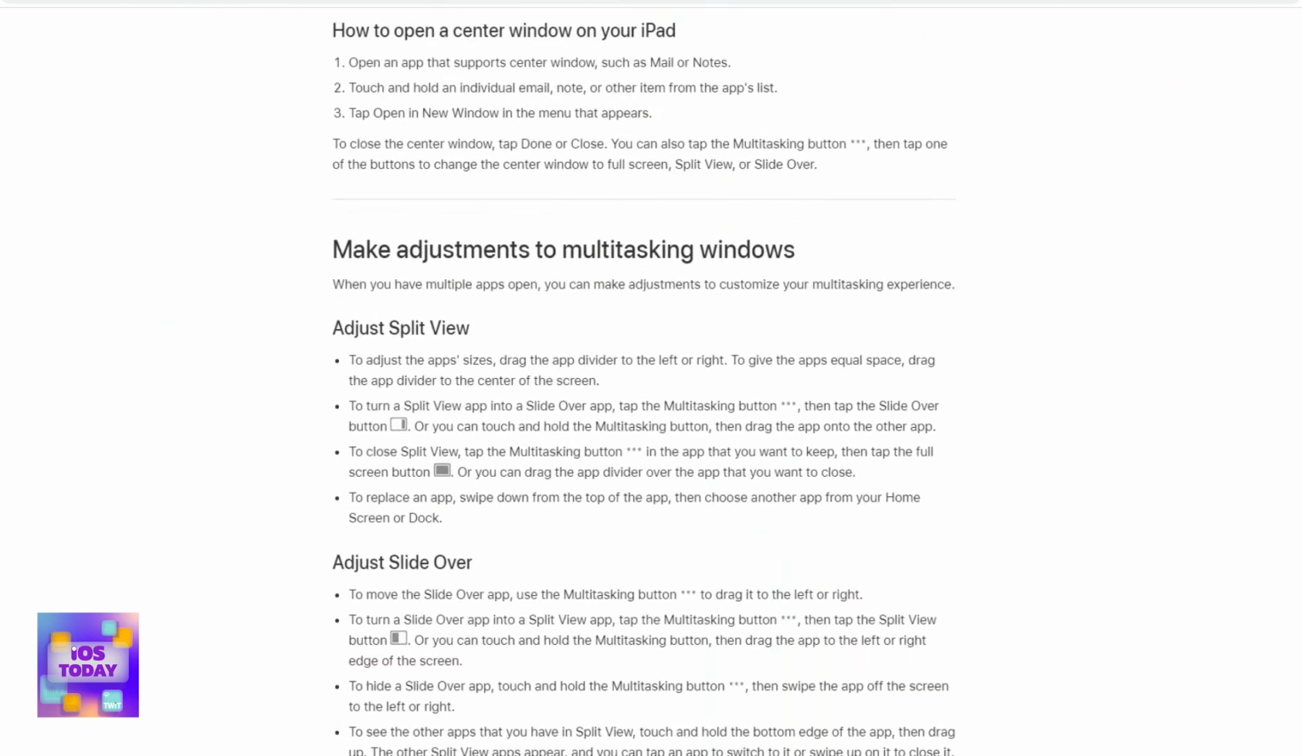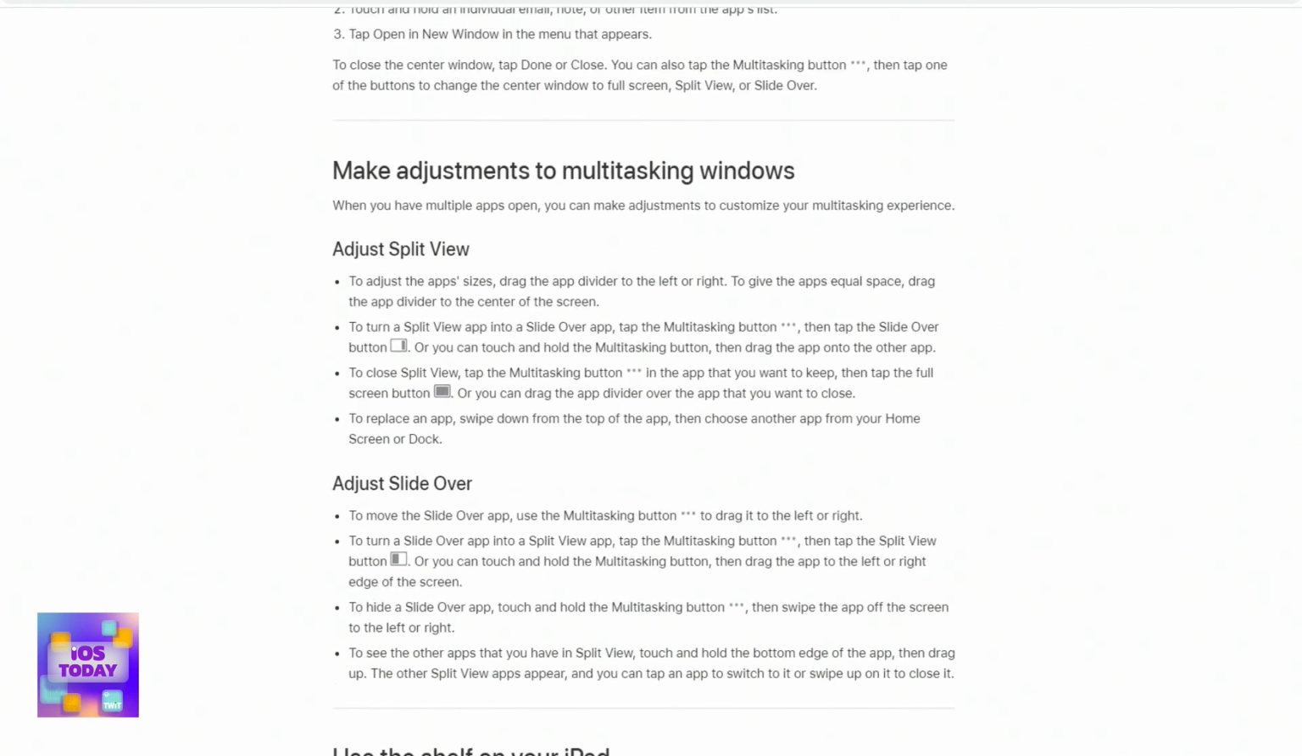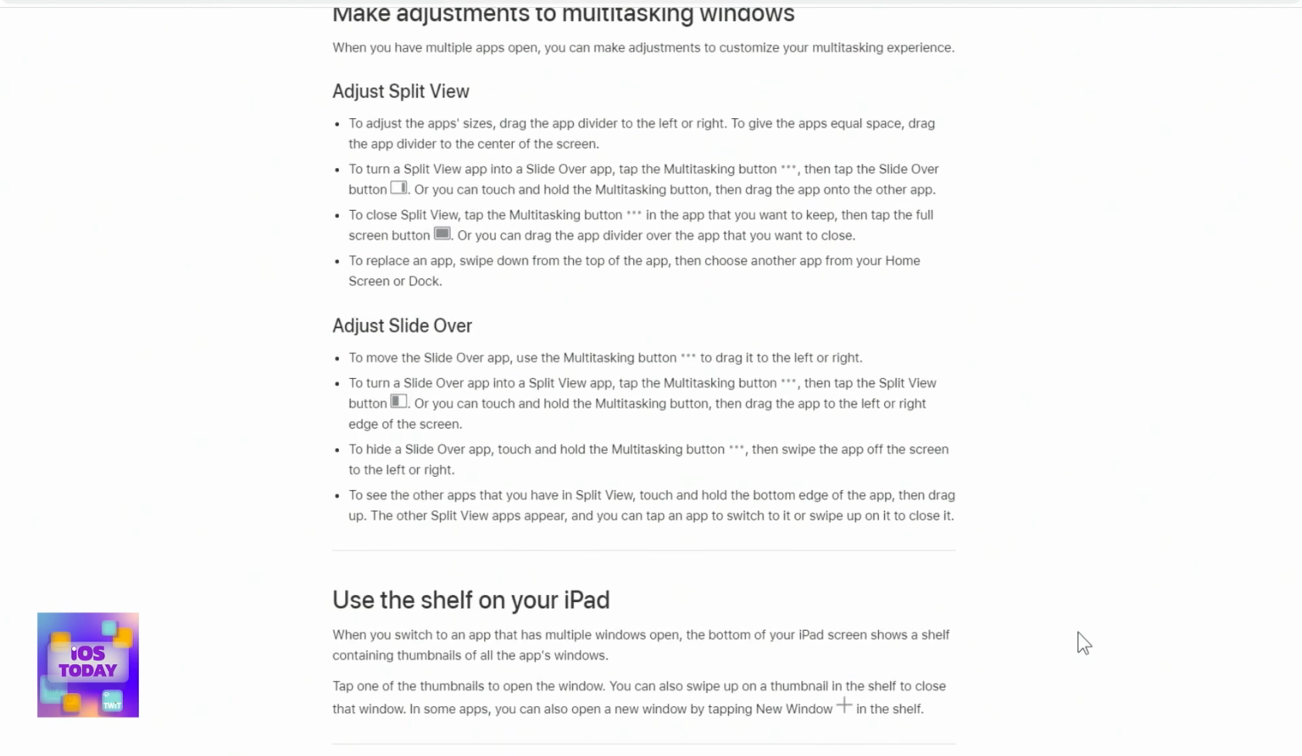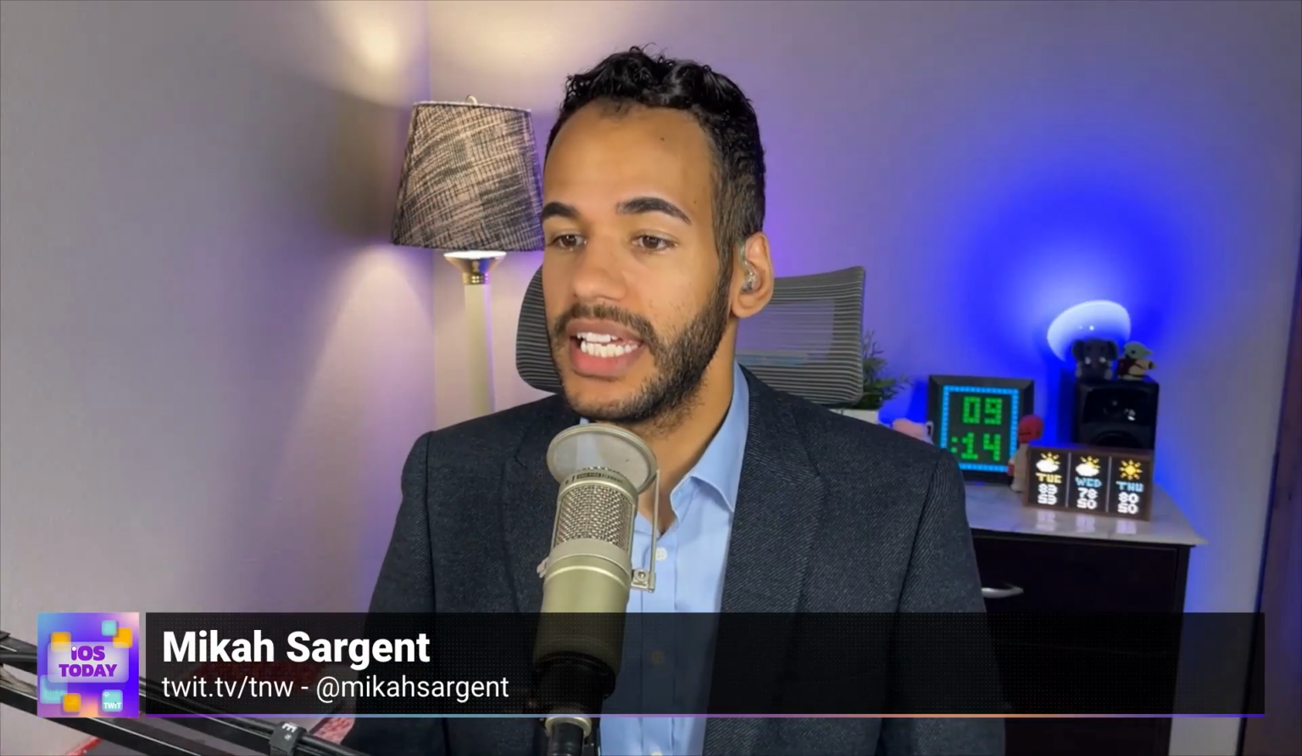And then you can tap on the app that you want to have on the screen. In split view, the second app appears side by side with the current app. And of course, in slide over, the second app opens full screen and the current app moves to a smaller window that you can move to the right or left side of your screen.